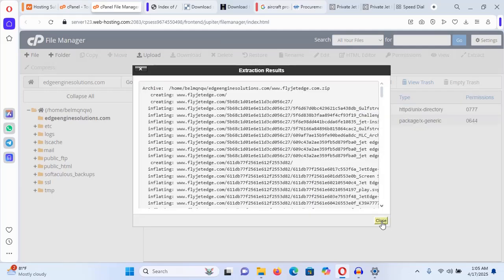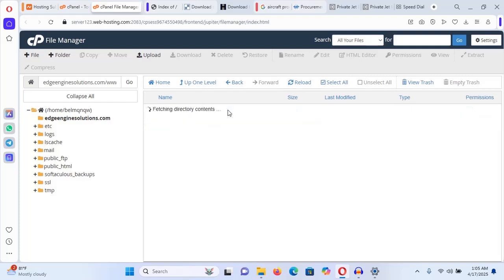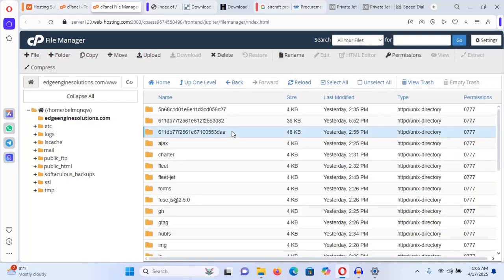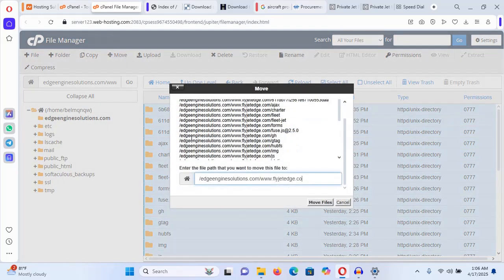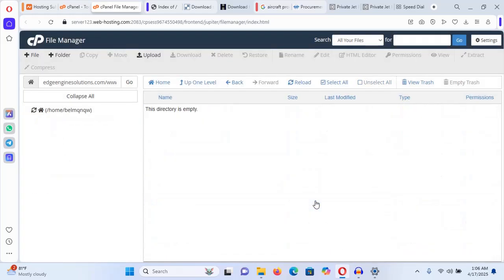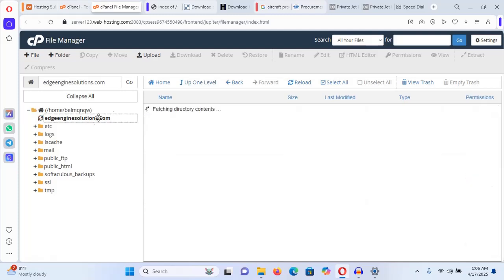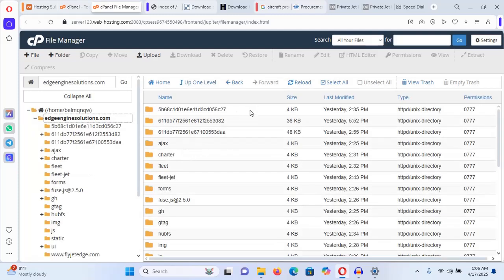Then I'm going to close it. So I'm going to open this folder here. I'm going to select all. Then I'm going to move it. I want to move it outside of the folder that it was extracted into. So now up one level. So the files that I extracted are now directly in the root folder of our website.